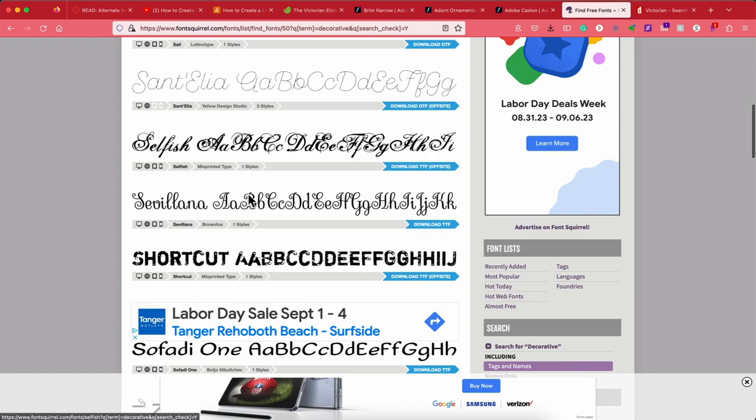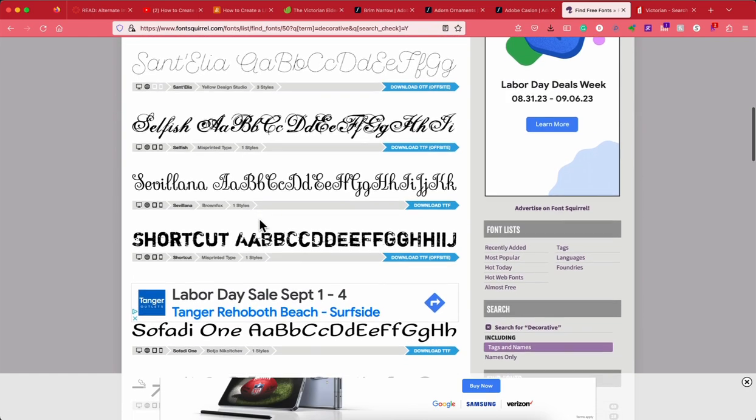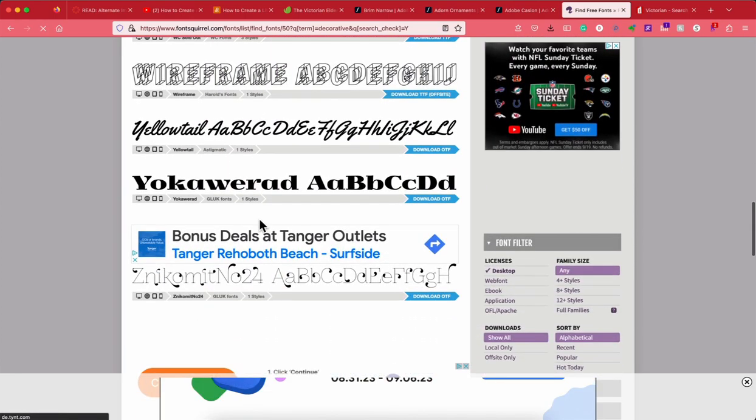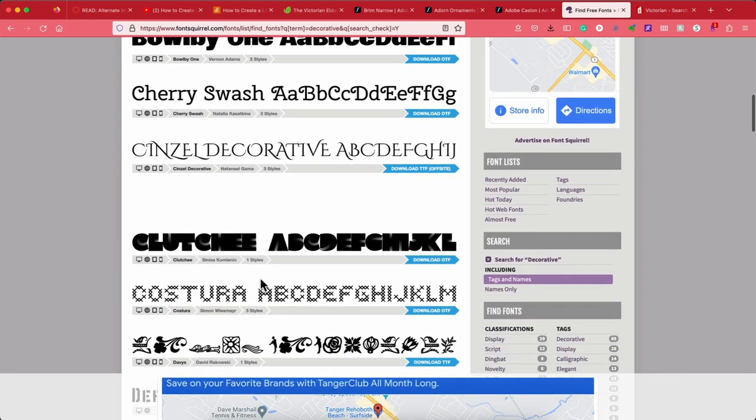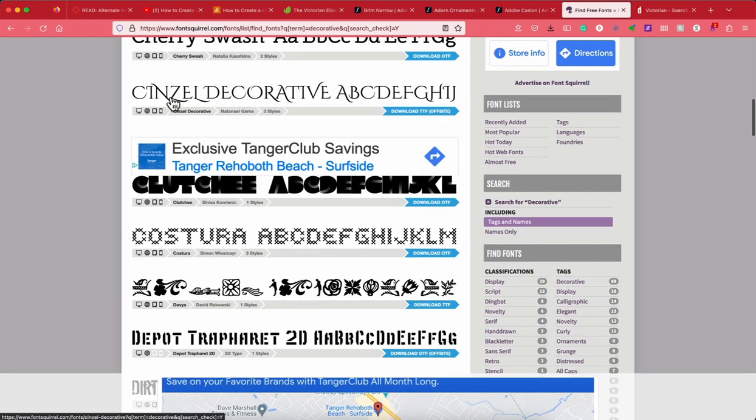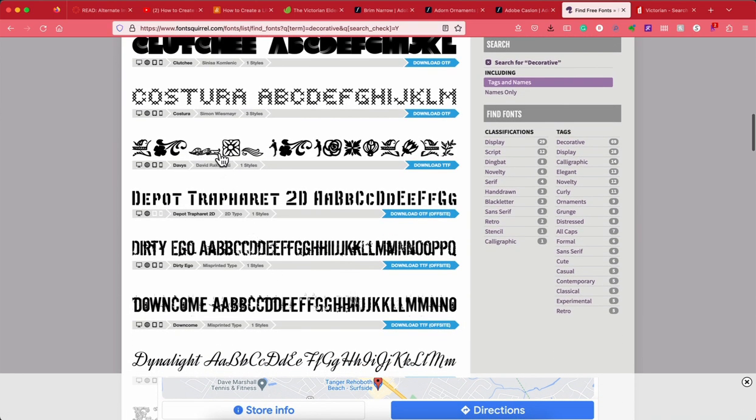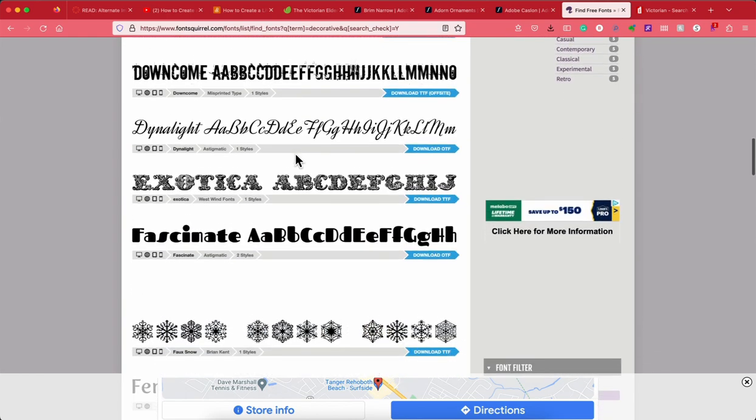This selfish one is kind of neat. It might be a little too, I don't know, too kind of sketch looking. But let's keep going. And there's another page. So I think that this one's pretty cool. This Cinzel decorative. And then we have these Davies decorative ornaments. So some of those could be useful.